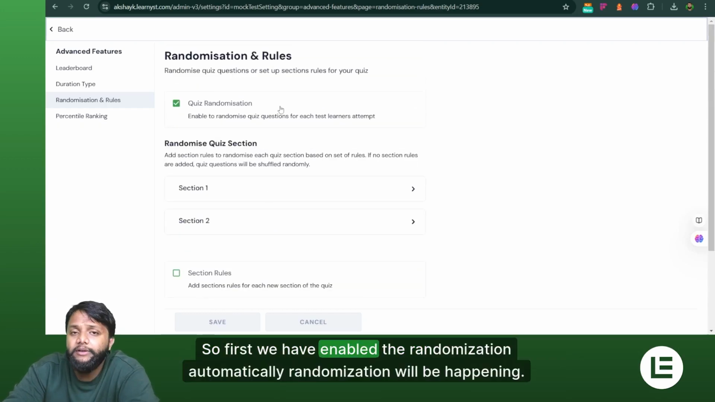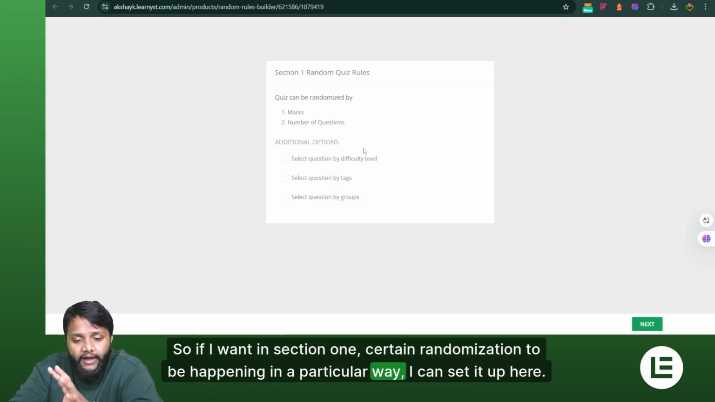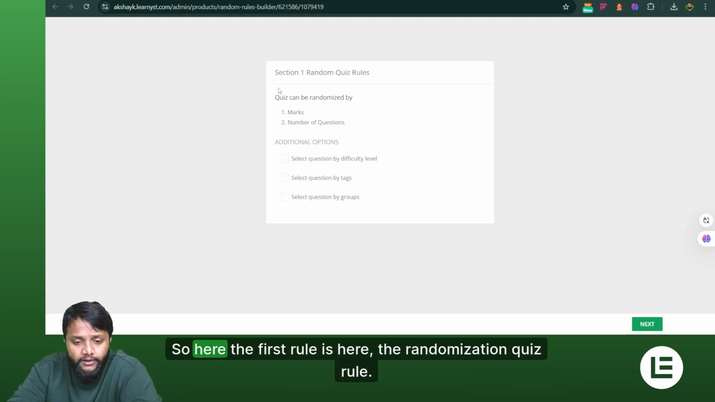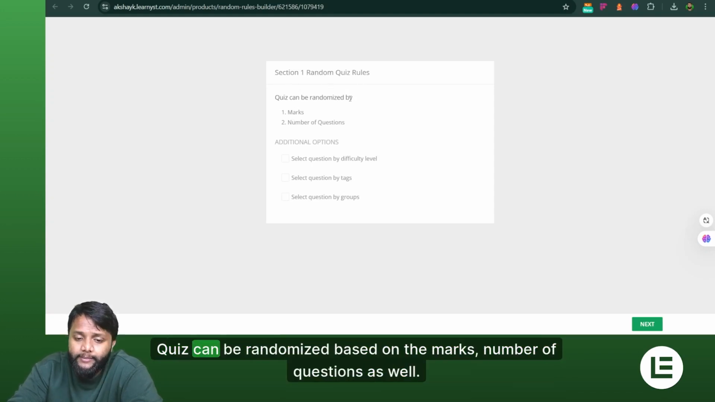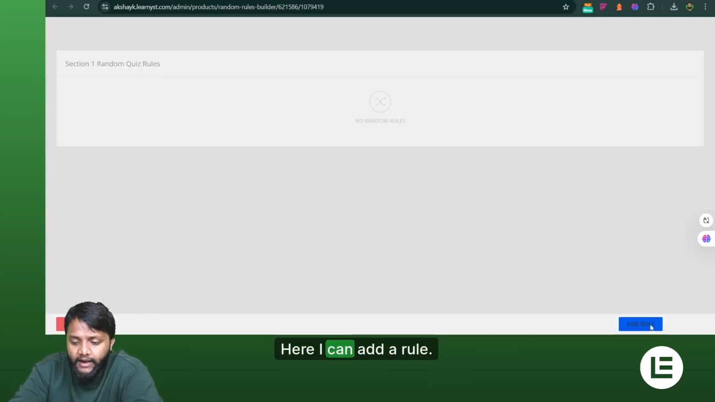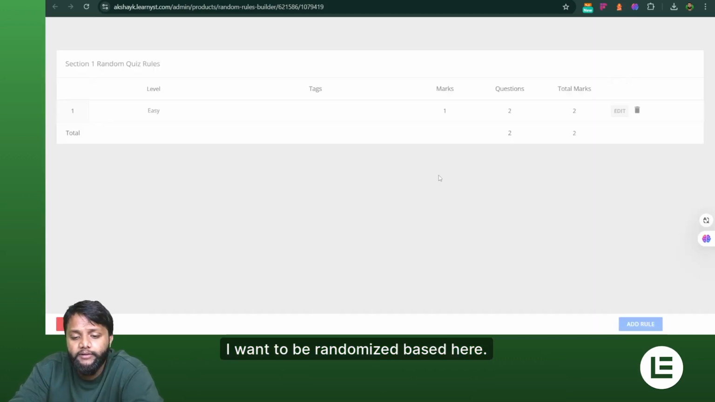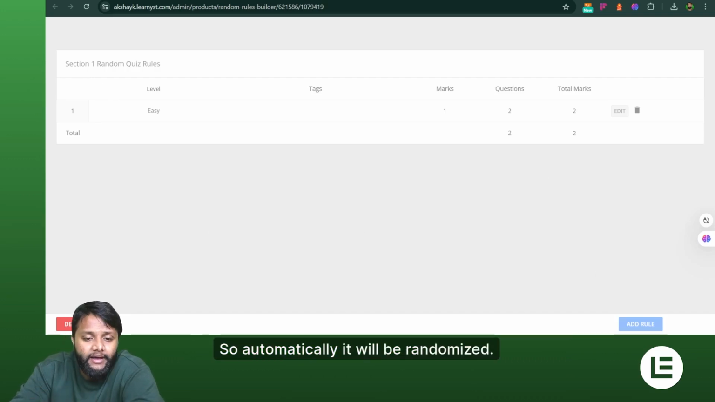First we have enabled the randomization, so randomization will automatically happen. If I want certain randomization to happen in a particular way in section 1, I can set it up here. The first rule is the randomization quiz rule. Quiz can be randomized based on the marks, the number of questions, or the difficulty level. Here I can add a rule. In the first section there were 2 questions. I want them randomized, so I've added it here, and automatically it will be randomized.